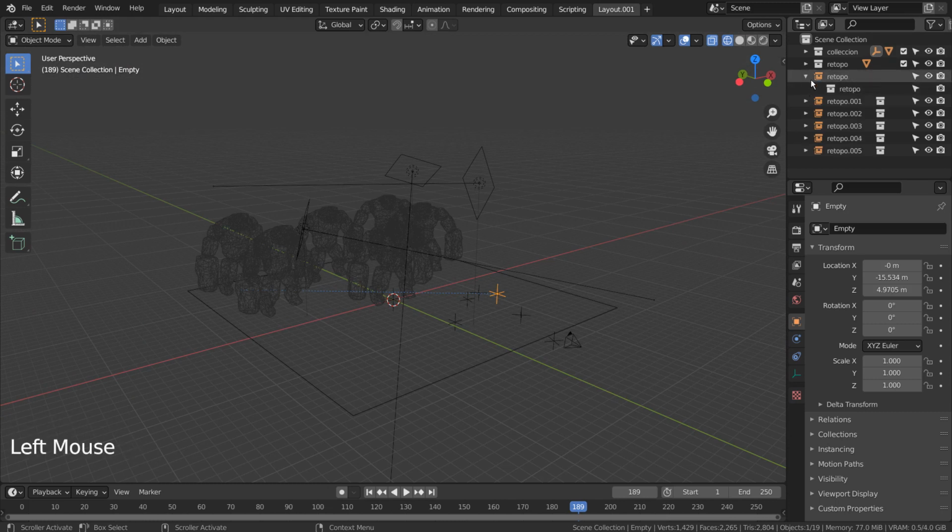Anyway, we can select and move one of the empty objects, and the meshes will turn to look the way we wanted them to.